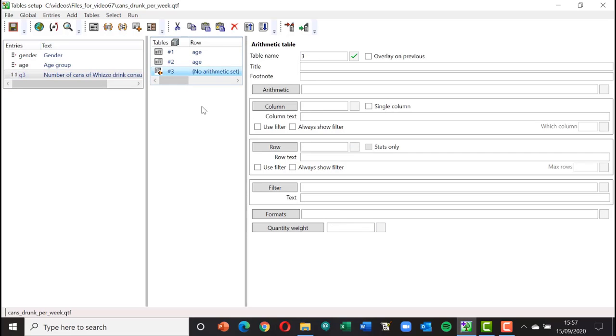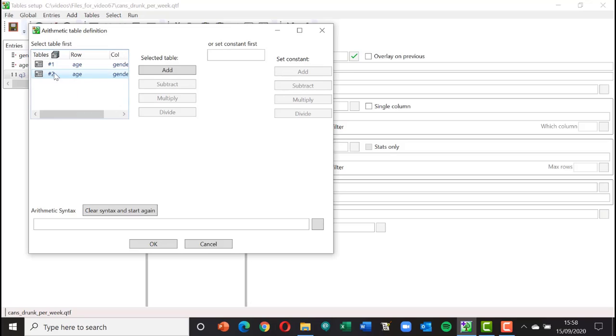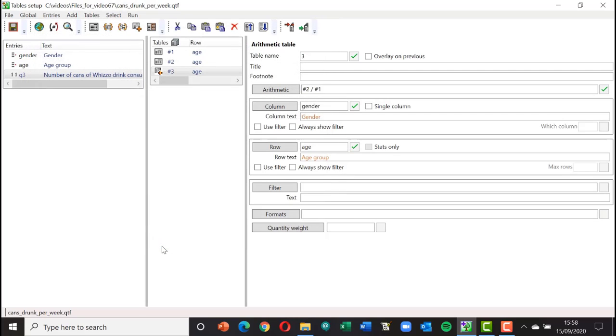Table 3, I want to be the division of table 2 divided by table 1, so that it gives me the average for each of the cells of my table. So I can go into the definition of that and into the arithmetic, and I can pick table 2, so I want to add that. You can see down here it's put #2. I then want table 1, but I want to divide it by table 1. So table 2 divided by table 1. Now you can just type that syntax straight in, #2 divided by #1, but I've used the mouse to do that. And so this table is table 2 divided by table 1.